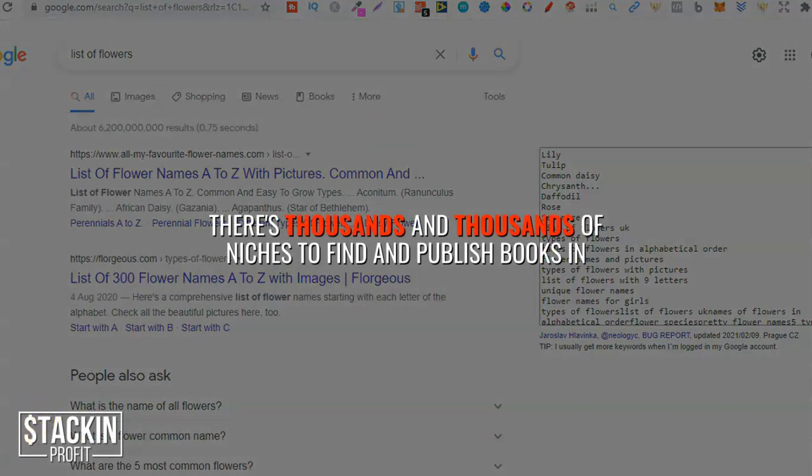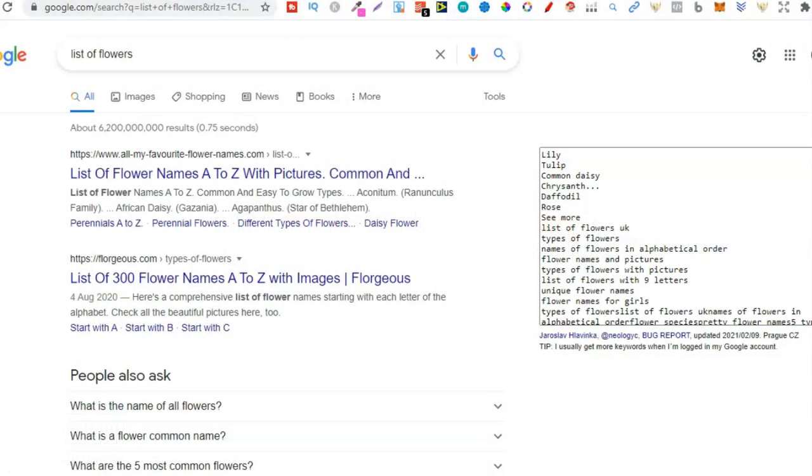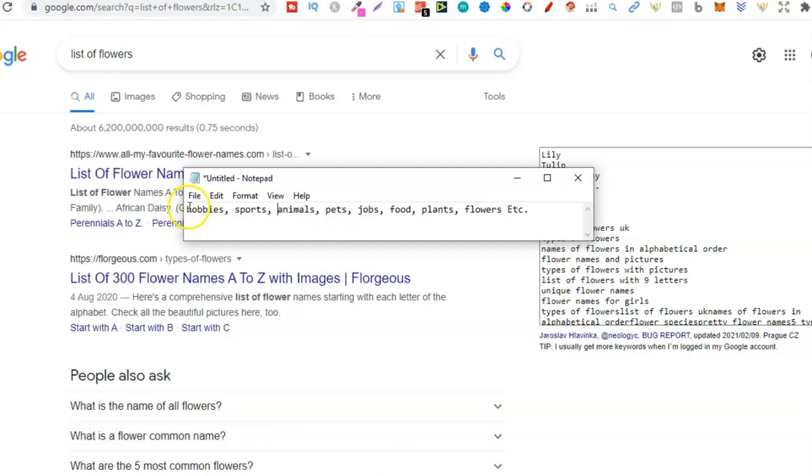So if you struggle with niche research, try this out. Try using Google and lists. So again, we can do hobbies, sports, animals, pets, jobs, food, plants, flowers, and the list goes on. All of these are niches.